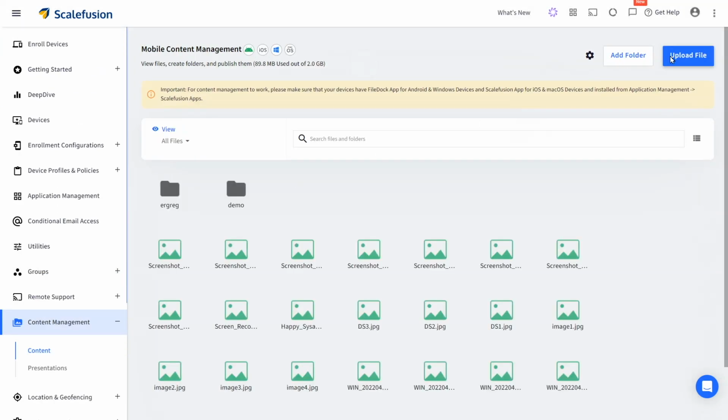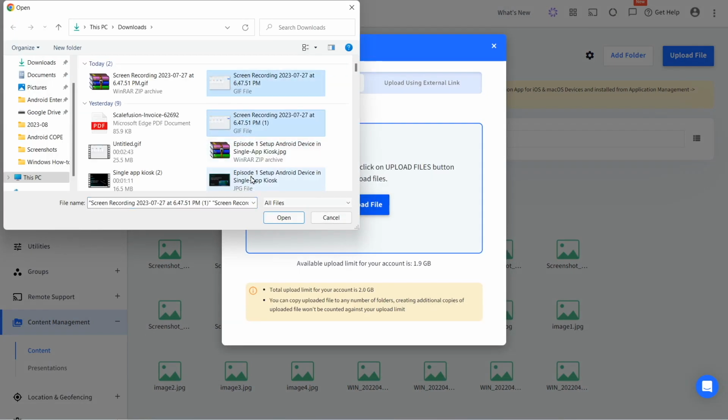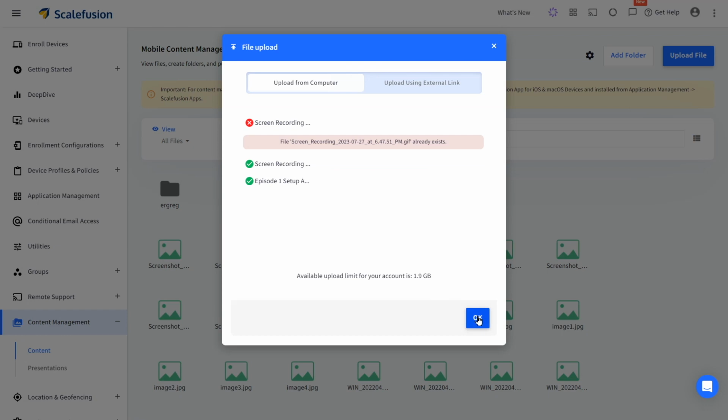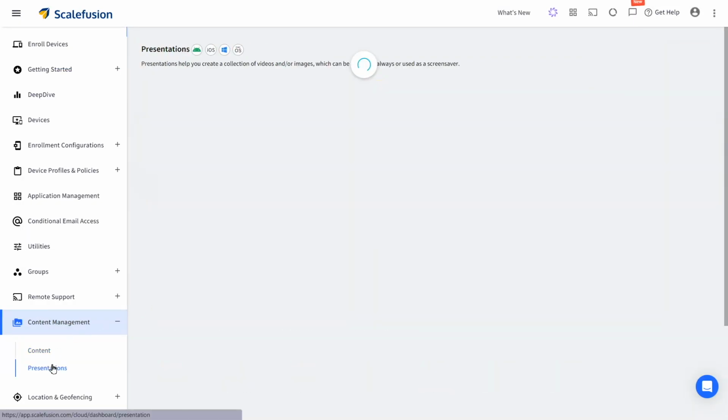Upload the files you want to run on the digital signage. You can either upload the files from your local computer or upload them using an external Google Drive link. Click on OK. Now, go to Presentations.